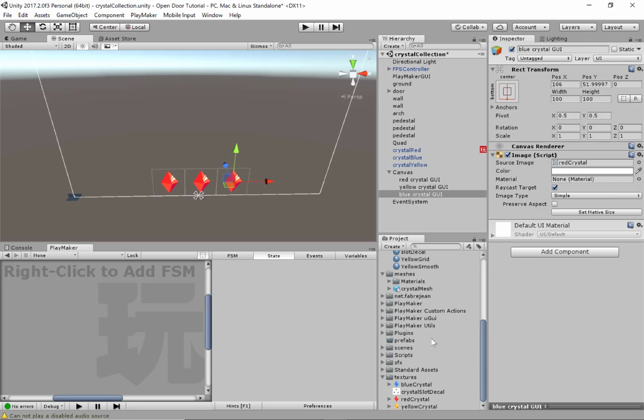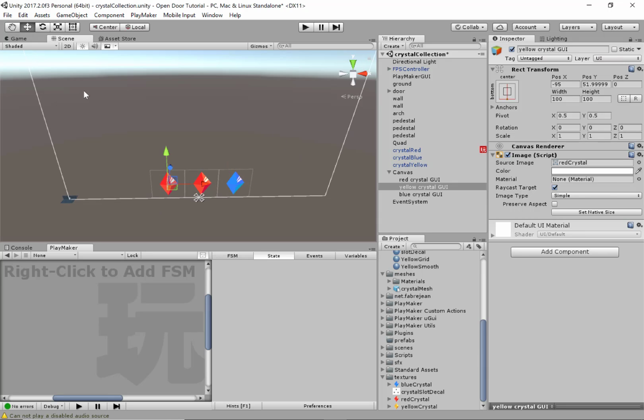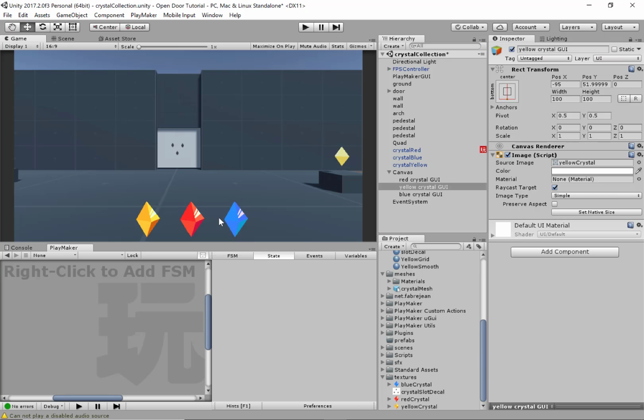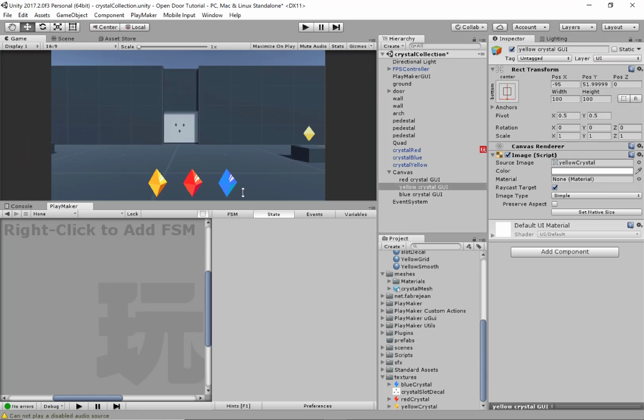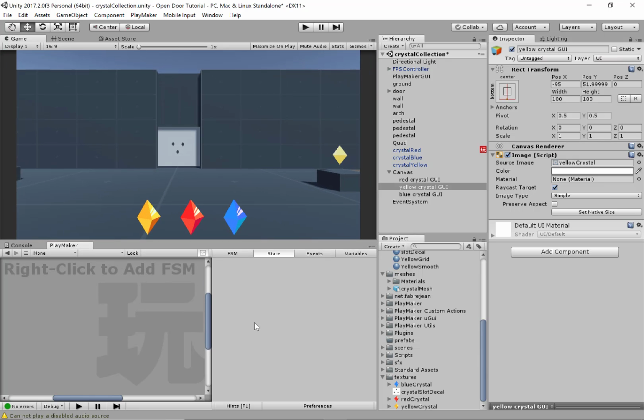Let's go ahead and plug in the appropriate textures. So the blue crystal is going to get the blue crystal image, like that. And the yellow crystal will get the yellow crystal image, like so. Okay, so let's click back into our game window and check that out. So that's what that looks like by default. And of course we can test it and see how that scales with everything else. Okay, so that works.